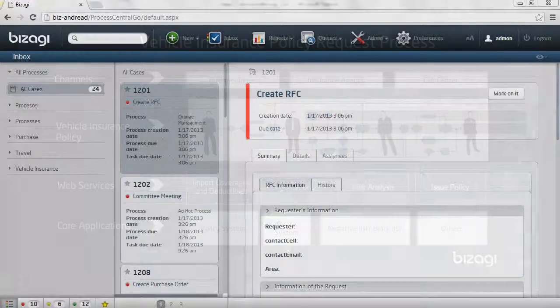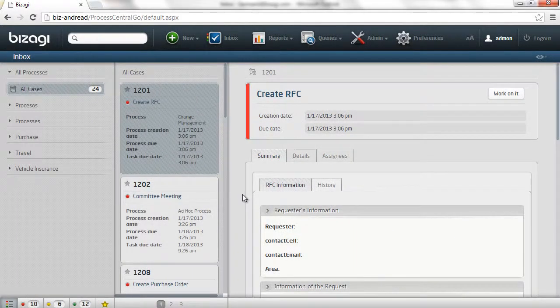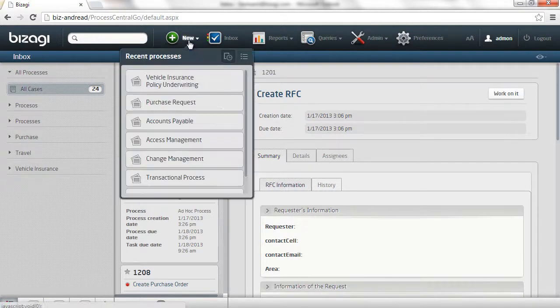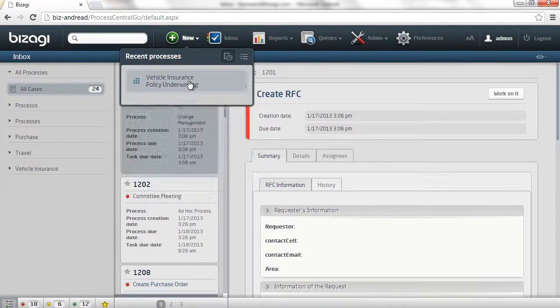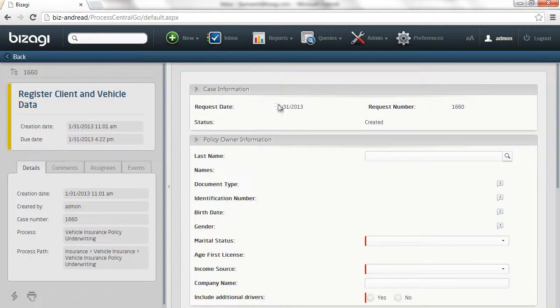This video will show the functionality associated with the Vehicle Insurance Policy Request process. We will demonstrate the process with only one user. We are in the first activity of the process, where the basic details of the policyholder should be entered, together with the information of the vehicle to be insured.